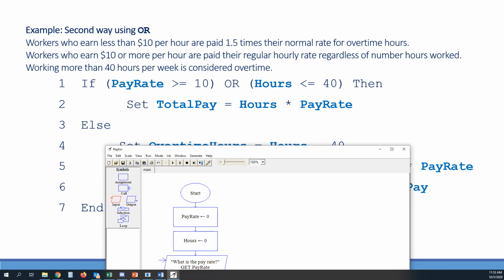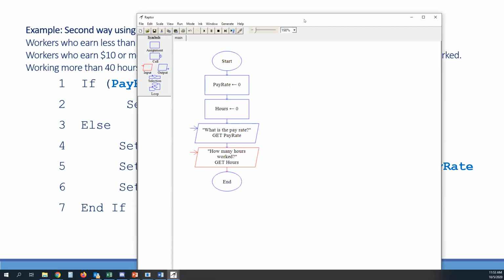So I don't know if that if statement is right. I'm going to have to check it. But let's try it with Raptor. So here with Raptor, I have this selection symbol that we haven't used before. Notice it's got the decision diamond in it with a couple of lines coming out of it. So let's grab that selection symbol and drag it onto our flowchart. Oh, it gripes at me.